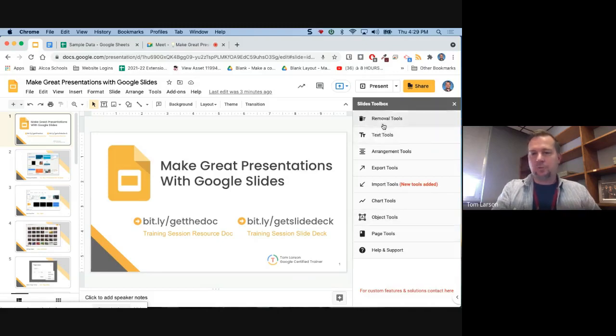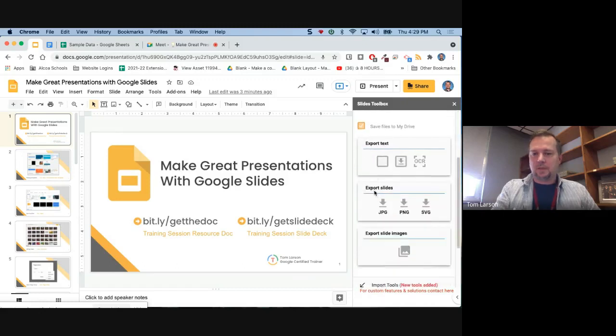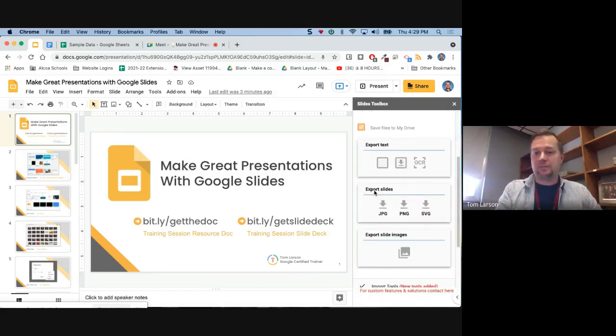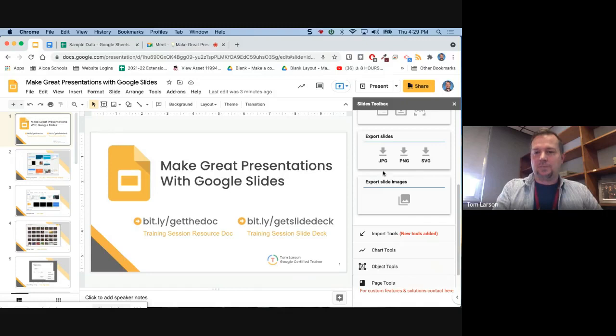We can bulk remove elements. We have export tools here. Export all the text of an existing presentation. Export just the slide images, the slides that contain pictures. We can export those. A lot of options here that'll really save you some time.